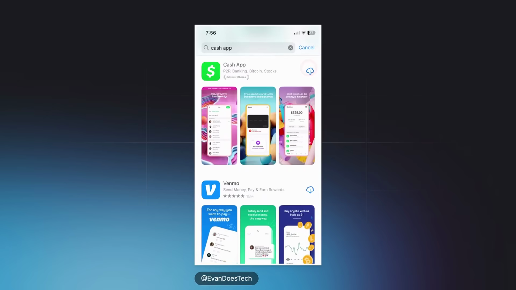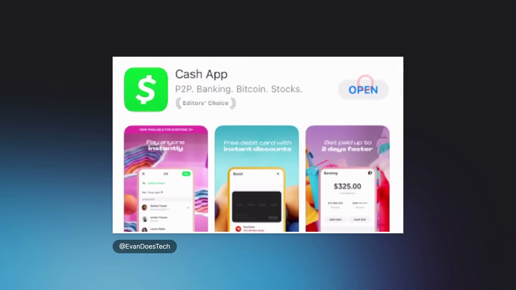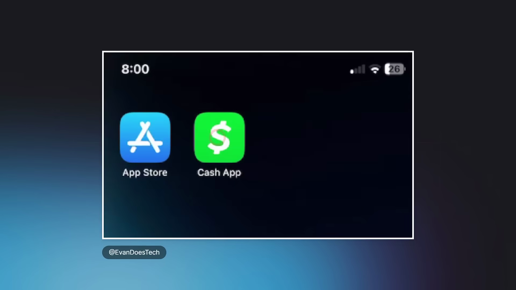Search for Cash app in the search bar, then look for the Cash app. After you find the Cash app in the search results, tap on the Get button. The app will begin installing. You can now click on the button that says Open to open the Cash app. You can also open the app on your home screen as well.